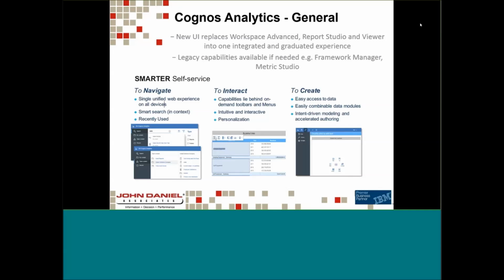Some major differences between 10 and 11 are the new portal. Cognos Connection will be replaced by the Cognos Analytics portal. A new report authoring tool is integrated into the Cognos Analytics portal. This authoring tool replaces Workspace Advanced and Report Studio. All other legacy studios can be made accessible through the Cognos Analytics portal. Framework Manager, Transformer, Metric Server, those all integrate with Cognos Analytics.